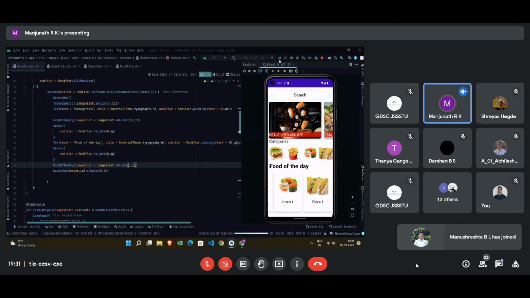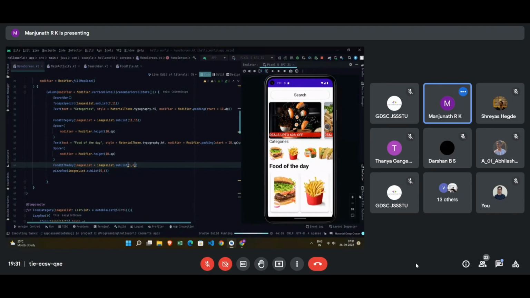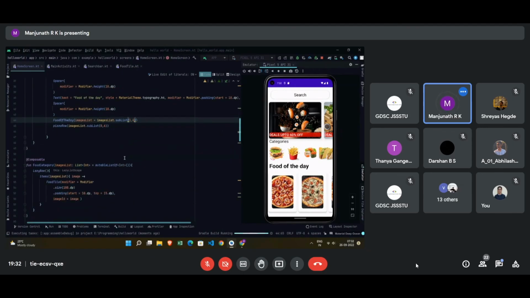So now we shall rebuild this app. The app is being rebuilt. Yeah, let's see. I think we should have passed images from 0 to 6. Yeah, it doesn't matter.